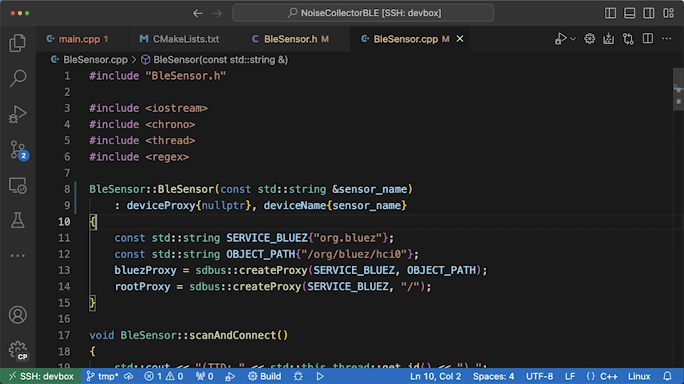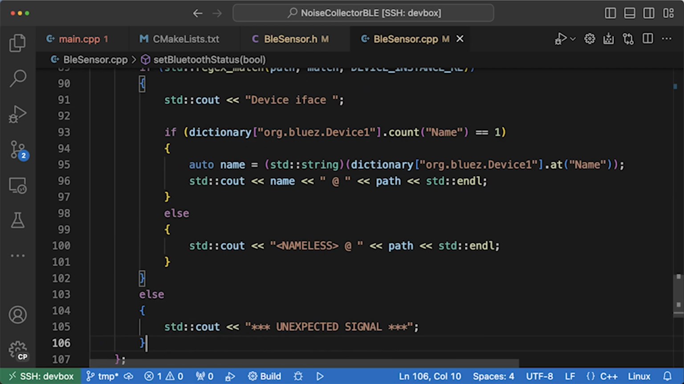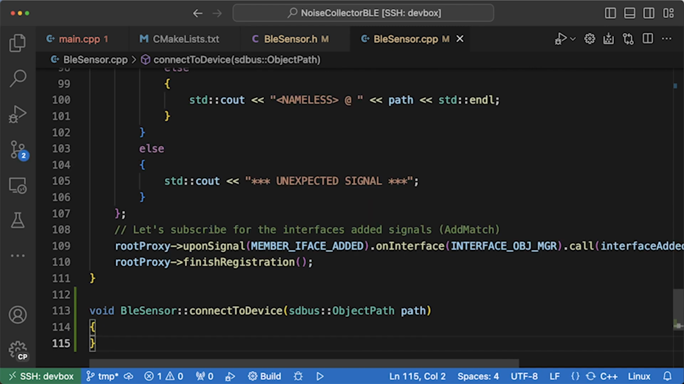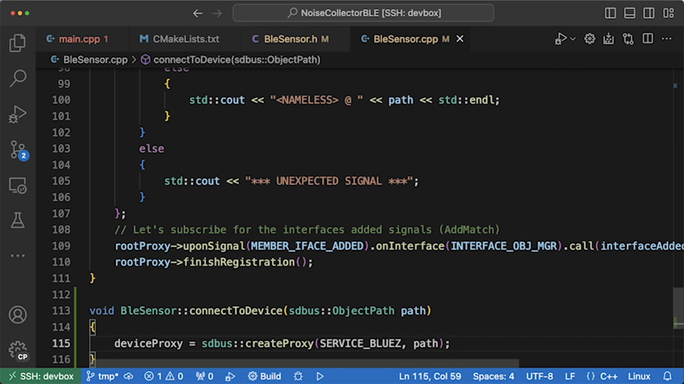Okay, so now that we have set the two new variables here, we can go and define this private method. Let me go to the bottom of the file, and here I'm going to create the method. What am I going to do here? Well, the thing that I would like to do is, now that I have been passed a path for the object that I want to connect to, create the device proxy using the path that I have been provided with.